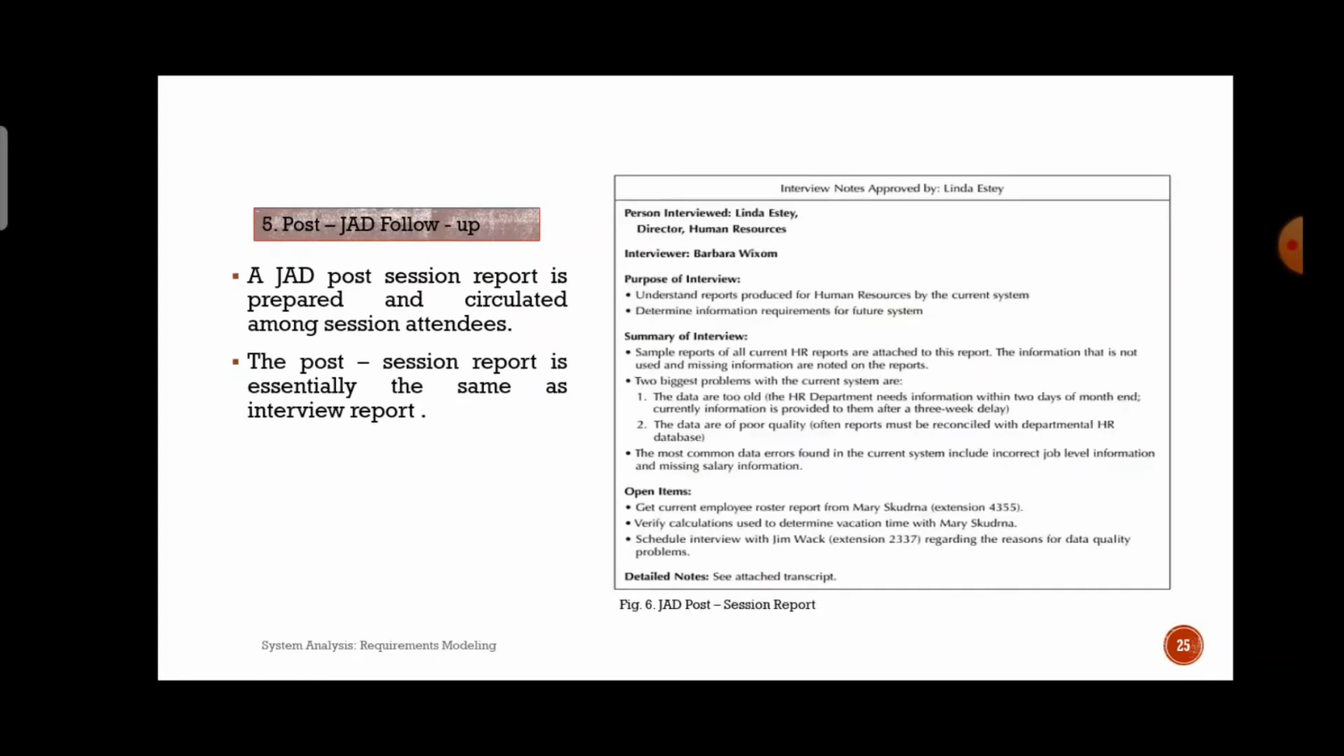Post-JAD follow-up. A JAD post-session report is prepared and circulated among session attendees. The post-session report is essentially the same as an interview report. In the JAD post-session report, there should be the person interviewed, the interviewer, the purpose of the interview, the summary of the interview, and the details.